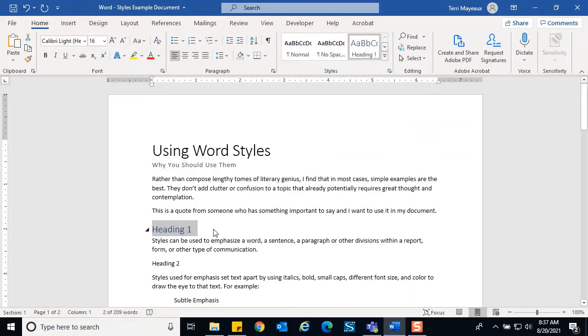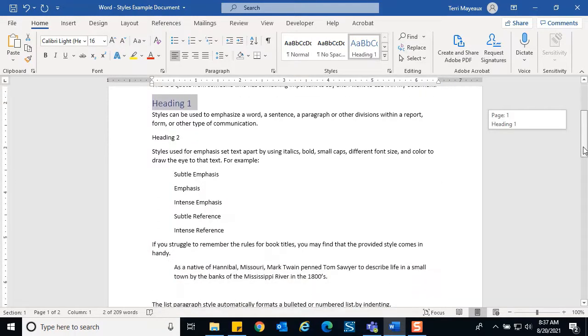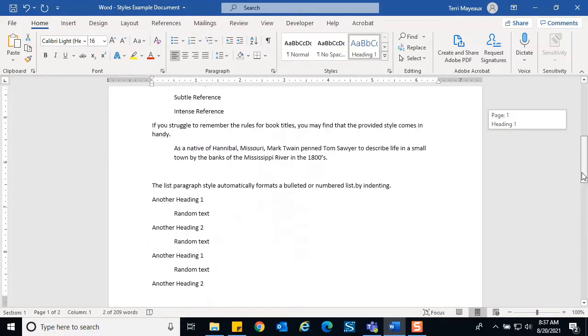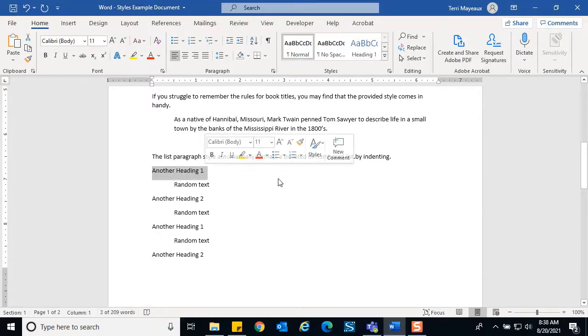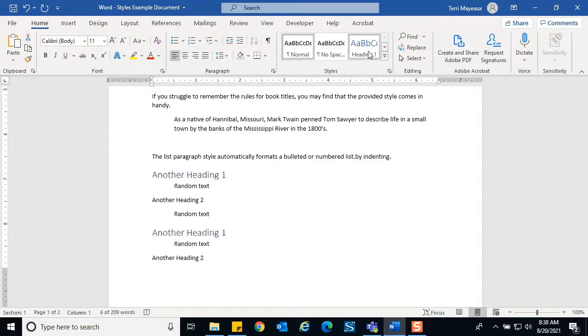Now that works pretty well, but I think I saw several heading 1s on down the page a little bit. So let's scroll down, because I don't have to define each piece of text individually. For example, I can select another heading 1, hold down my control key, and then select another heading 1, and then I can go to heading 1 in the styles and click, and both of them can be changed at the same time.